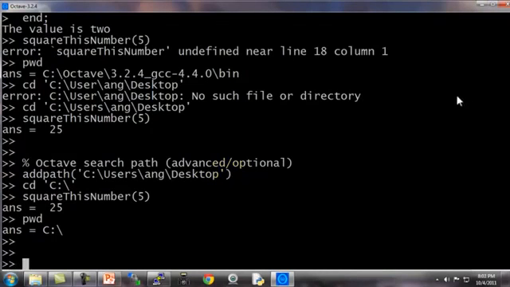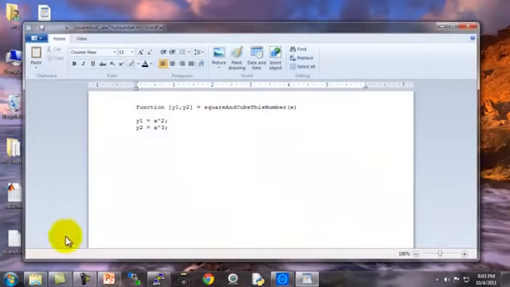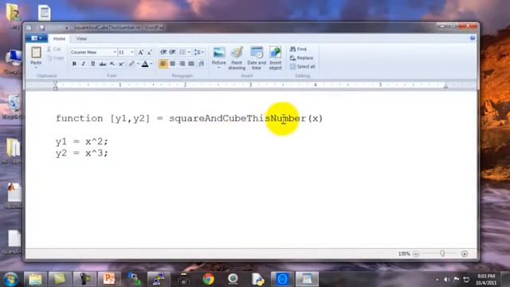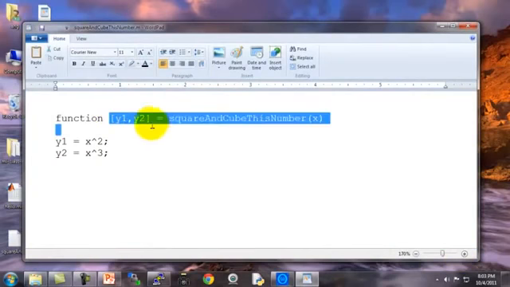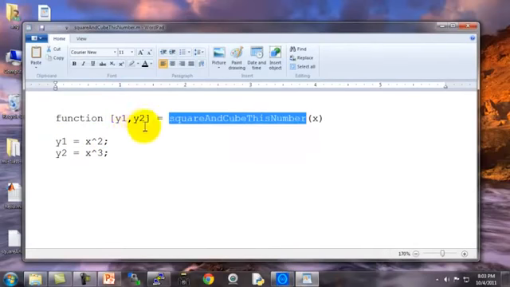One concept that Octave has that many other programming languages don't is that it can also let you define functions that return multiple values or multiple arguments. So here's an example of that. I've defined a function called square and cube this number x, and what this says is this function returns 2 values, y1 and y2. I'm going to set them as follows: y1 is x squared, y2 is x cubed. And this really returns 2 numbers. Depending on what programming language you use, if you're familiar with C, C++, Java, often we think of a function as returning just one value, but this sort of syntax in Octave lets it return multiple values.